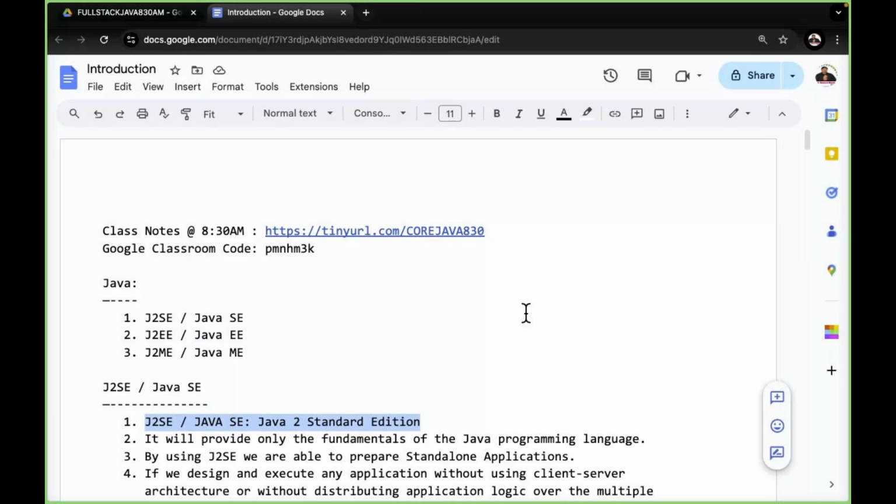This type of applications are what? Standalone applications. Understand it? What is a standalone application? If we design and execute any application without using client server architecture, without distributing application logic over multiple machines, then that application is called a standalone application. Guys, now observe carefully.